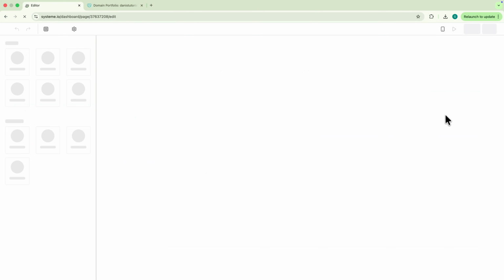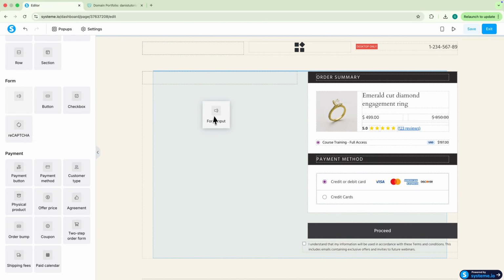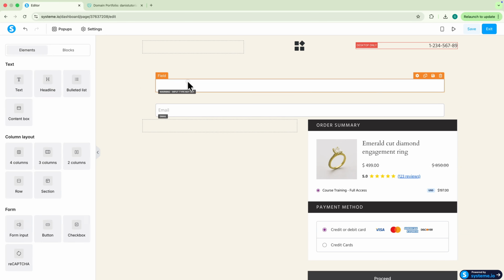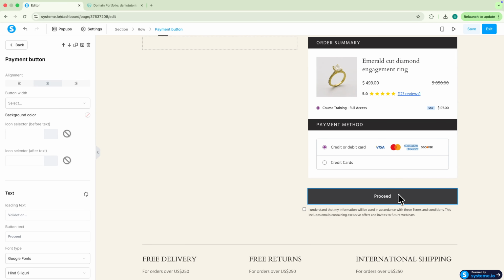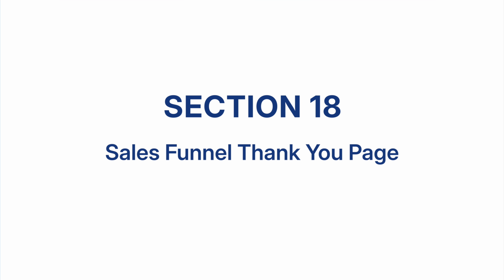Now just like before, just go through your funnel steps and customize all of them to your liking. And since this is a digital product, you can remove the shipping details section and replace it with a form that asks for their name and email. Make sure your buttons go to the next step so they send people to the order form, then mobile optimize it and click Save. Section 18, Sales Funnel Thank You Page.